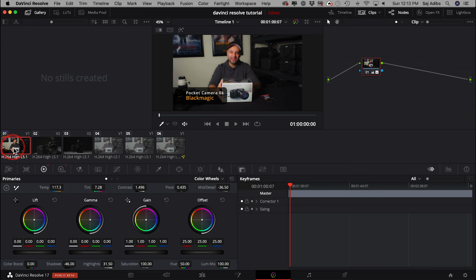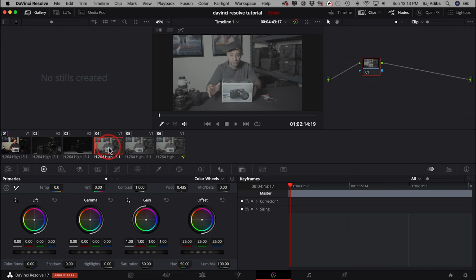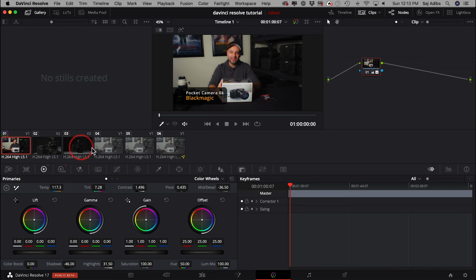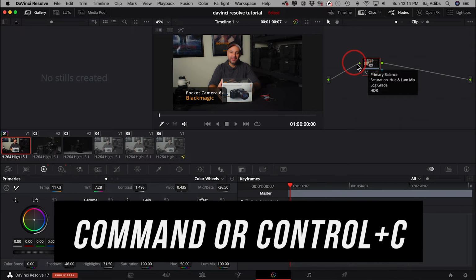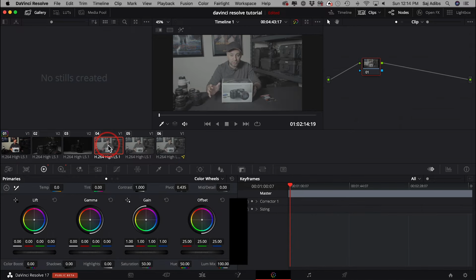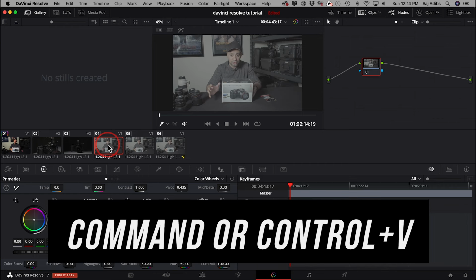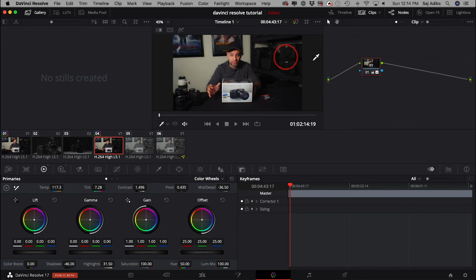And if you decide that you like what this looks like and you want to apply it to the other clips in your video, so this is the before, this is the after, I could just simply select this node right here and press Control or Command C. That copies all my effects here. Then I could come to this clip and press Command or Control V, and that pastes the color correction that I did to my other clip. It's a very, very simple way to apply effects from one clip to another clip.